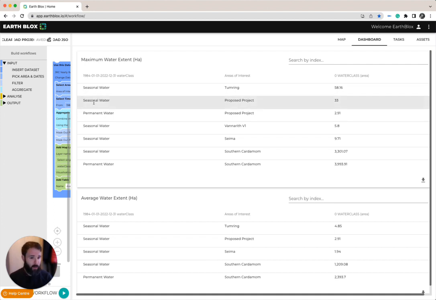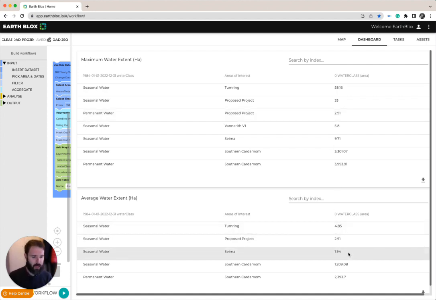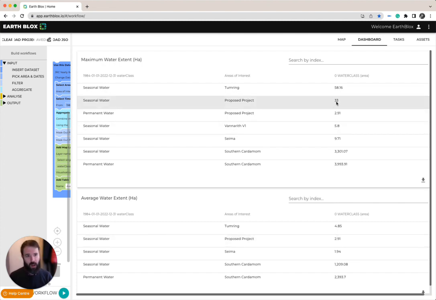Whereas for the maximum extent, so the years in which there's been the widest coverage of water, we've got 33 hectares of seasonal water, so that's likely to be the largest extent of flooding. And for permanent water, there's almost 3 hectares. So I think what that tends to mean is there are some areas where flooding is relatively frequent, and in some years the water is there all year round. But in general, those 3 hectares are likely the areas that might flood, but it has been up to a much larger area.